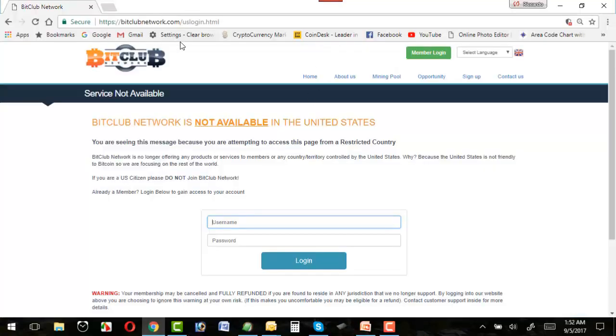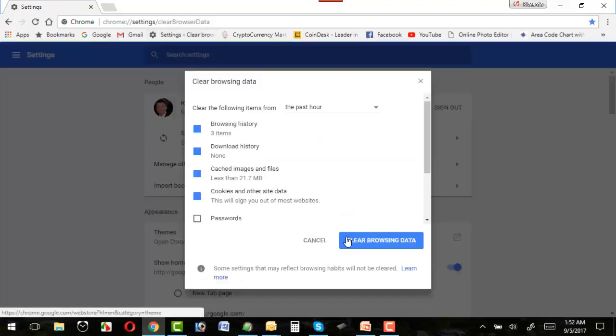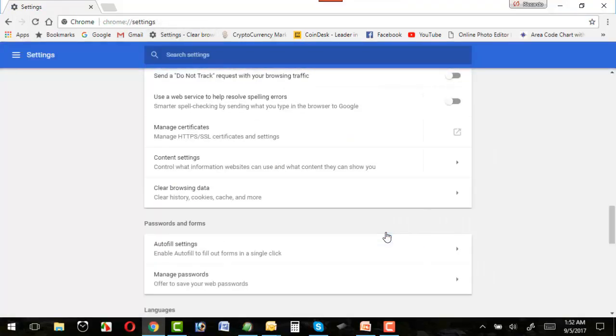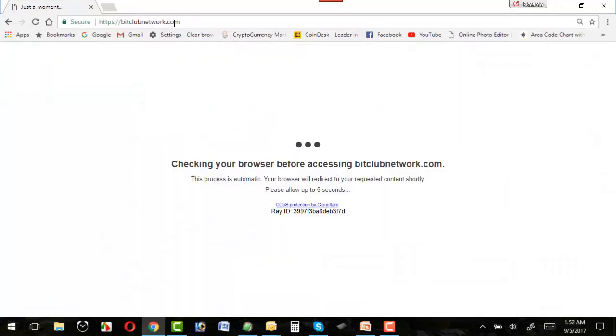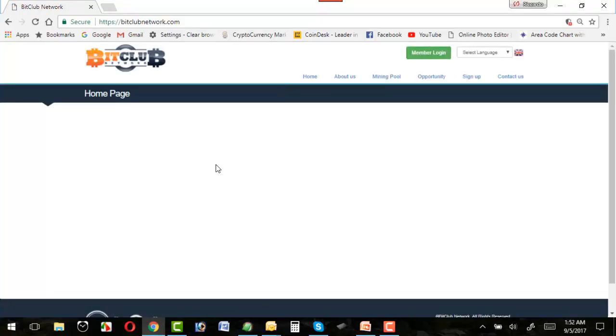I'm going to go back to the browser. I'm going to clear the cookies. Otherwise, it's still not going to let me go in. And then I'm going to put in the BitClubNetwork.com URL. And now the United States screen is not going to come up. And that's where you're going to arrive. That is the screen that you are going to arrive to.